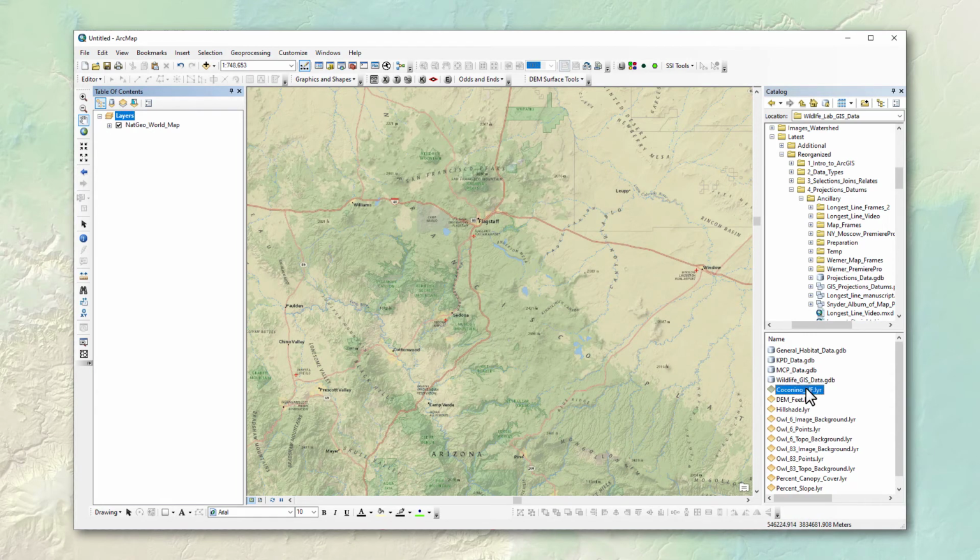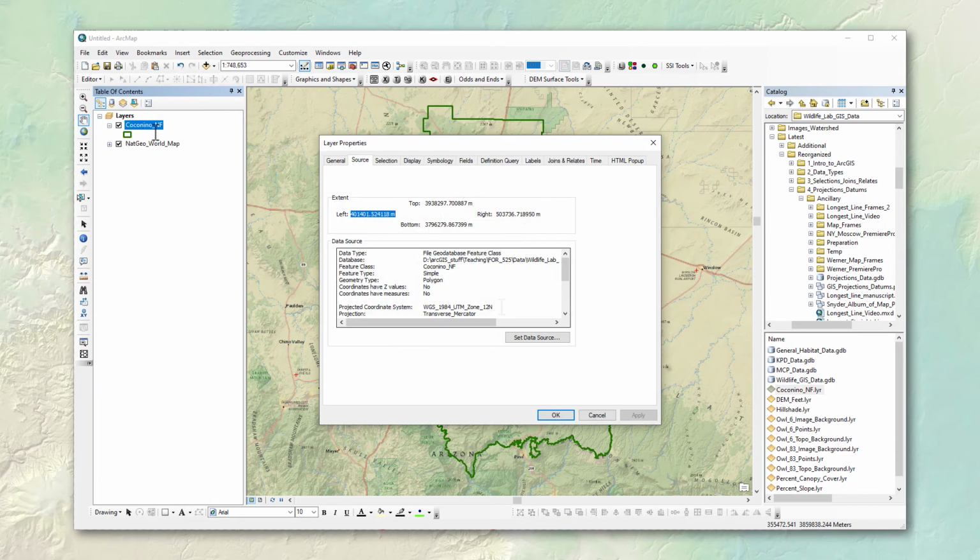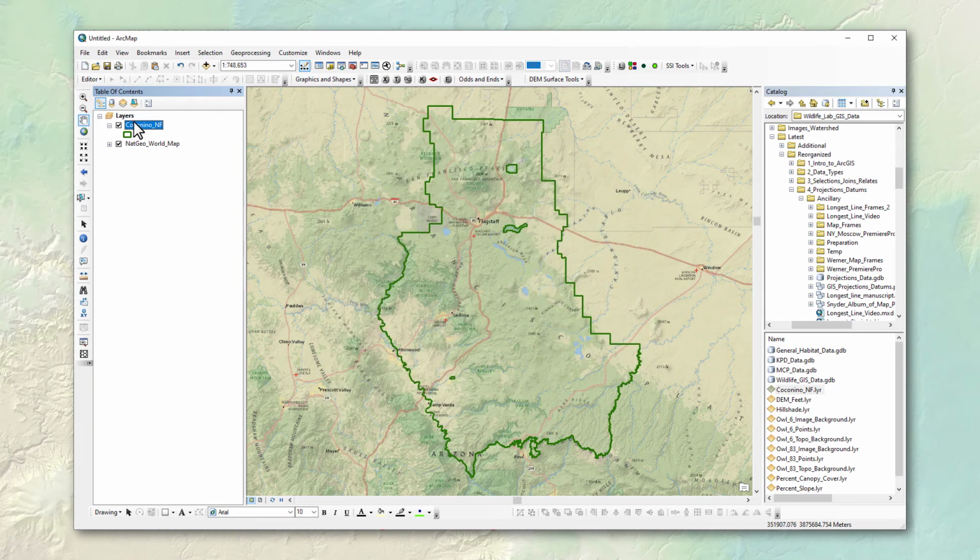Now I'm going to add the Coconino National Forest, just so I have the boundary here. The Coconino National Forest boundary is in UTM Zone 12, projected from WGS84. This WGS84 is what matters when we're concerned about geographic transformations. So we have data in WGS84, but we already have the transformation set so that ArcMap knows how we want to transform between WGS84 and NAD83.